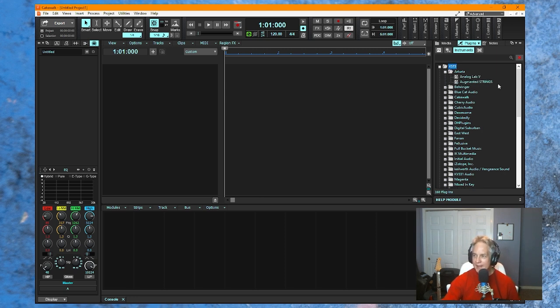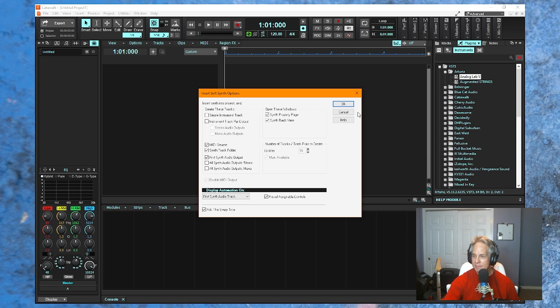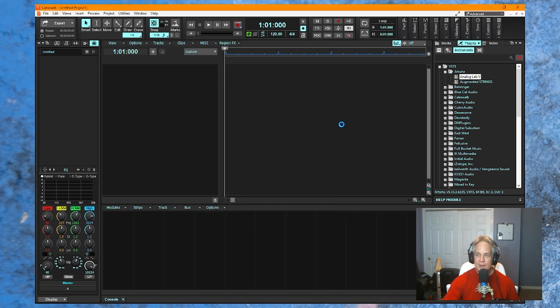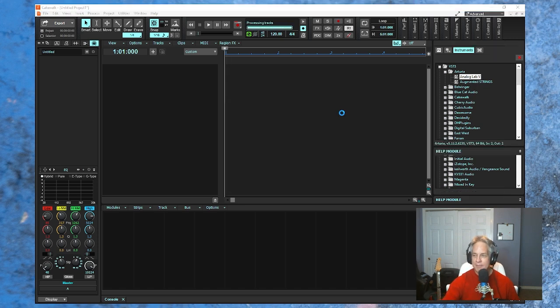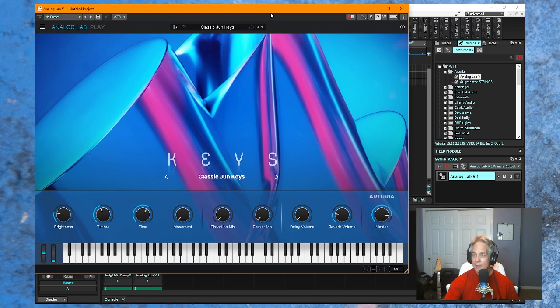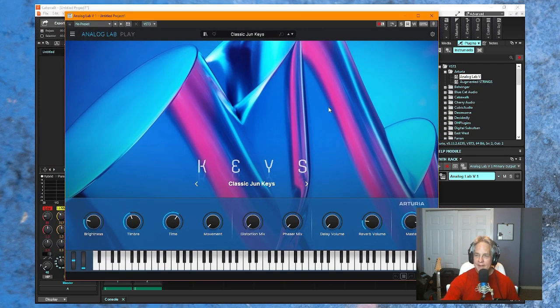VST3, Arturia. I've got a couple of free things here. Analog Lab V, I guess it's really Analog Lab Play, they call it now. So let's go ahead and drop an instance of that into our project. Things take longer when I'm running OBS along with it. So Analog Lab Play, yeah, pretty cool.